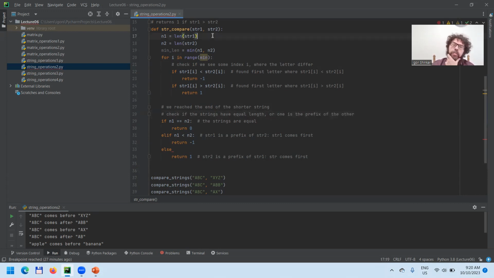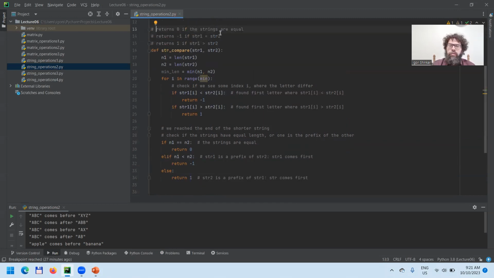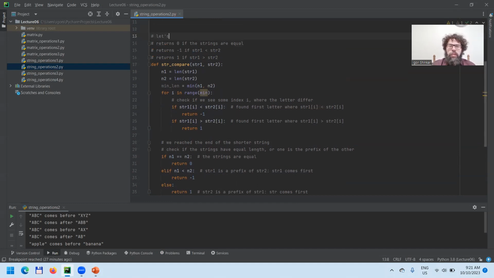Okay, so I did it very, super explicitly. Namely, except for computing the length, I didn't use any functions, right? I actually compared it letter by letter. All right. And here I forgot this colon. Okay, so that's how we compare two strings manually, right? So we wrote our own function for comparing strings.